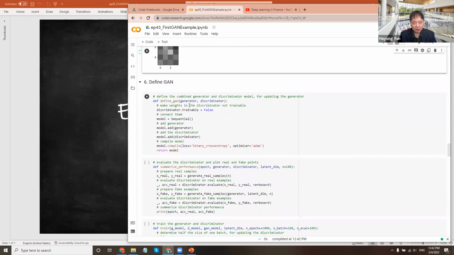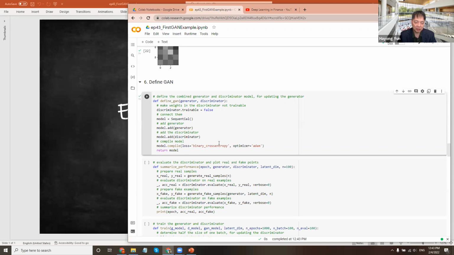So how do we train a GAN? It takes 2 neural networks, generator and discriminator. And the discriminator weights are fixed. We do not update the discriminator weights. So the discriminator trainable is false. Okay? And then we give a network, which is a sequential network of first the generator and then add a discriminator. And together we call it GAN.